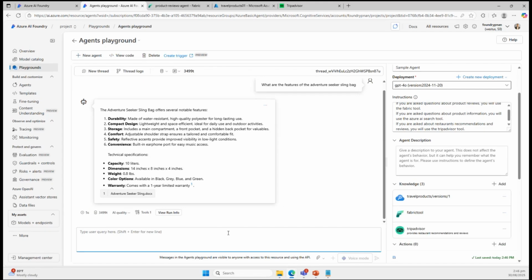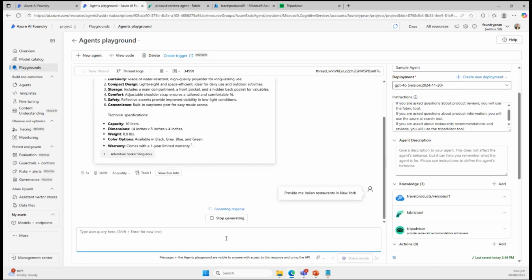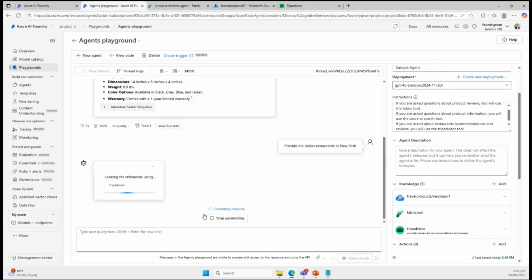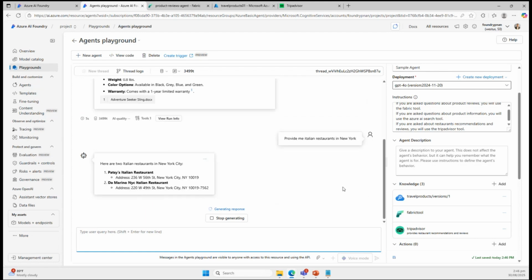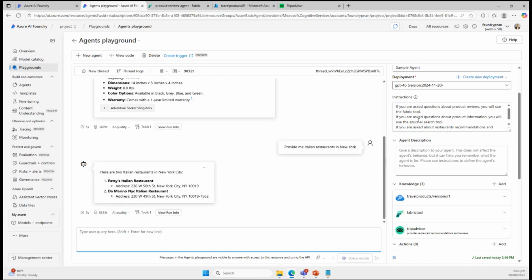And now let's ask, provide me Italian restaurants in New York. So it's now looking at TripAdvisor. Notice that we're not doing any if and else statements here. Based on our instructions, the agent will now decide on what tool to use, whether it will use AI Search, Fabric, or TripAdvisor reviews.